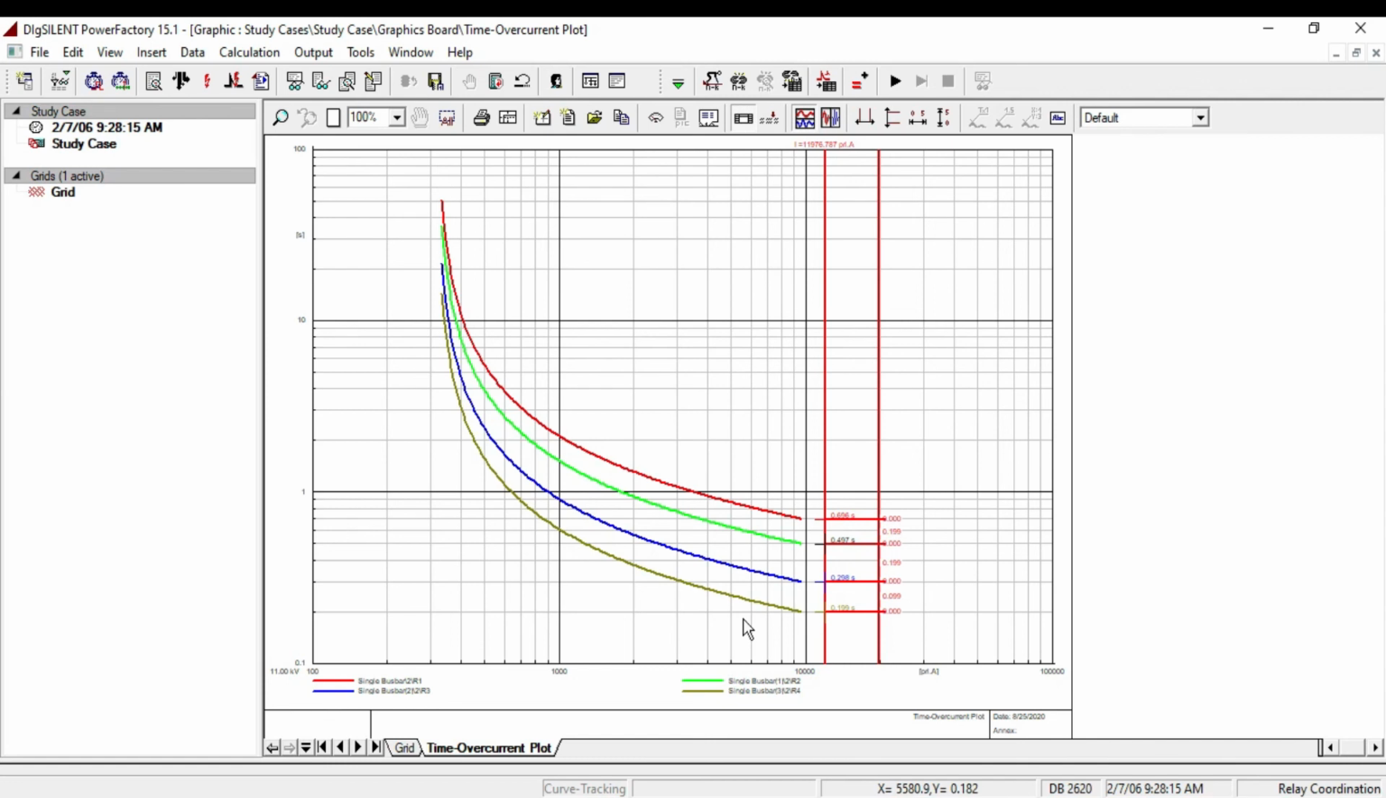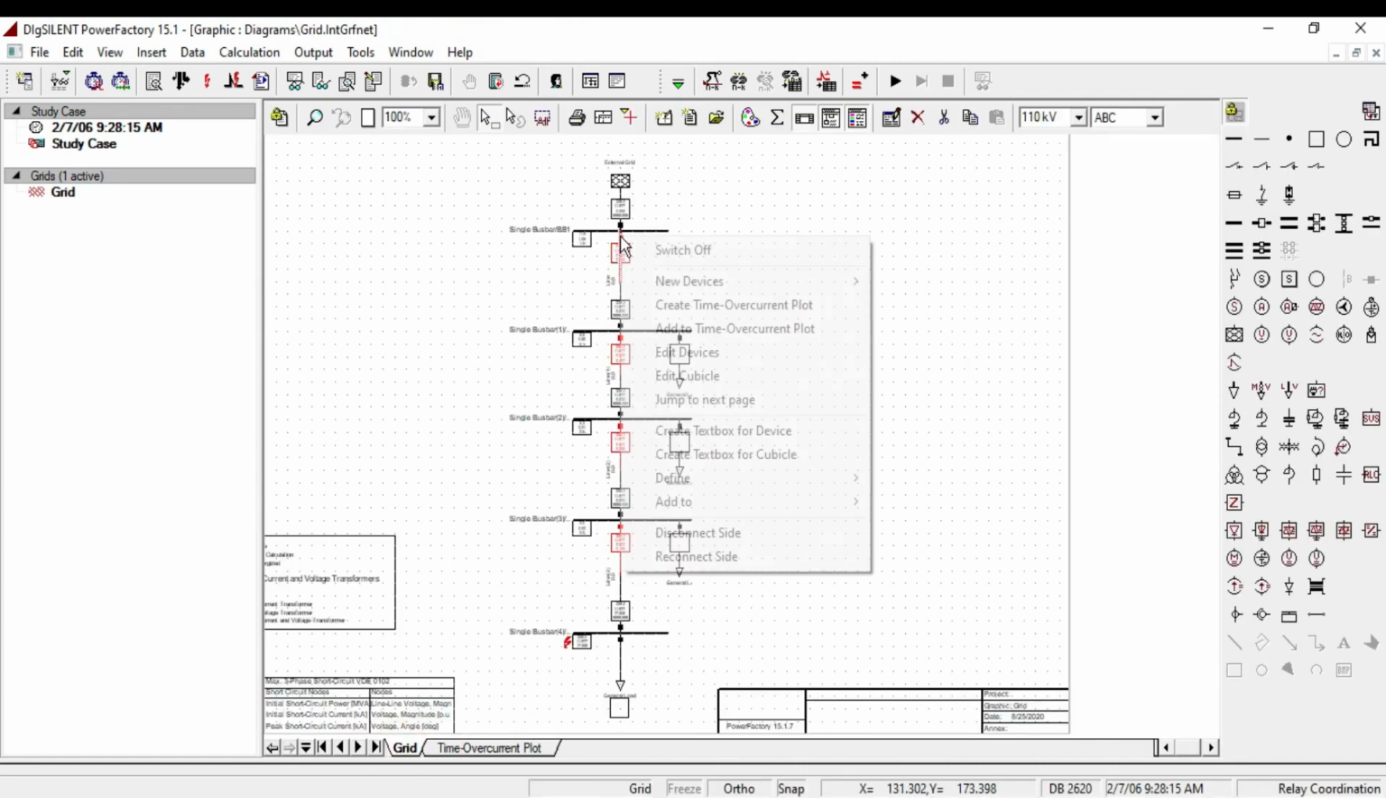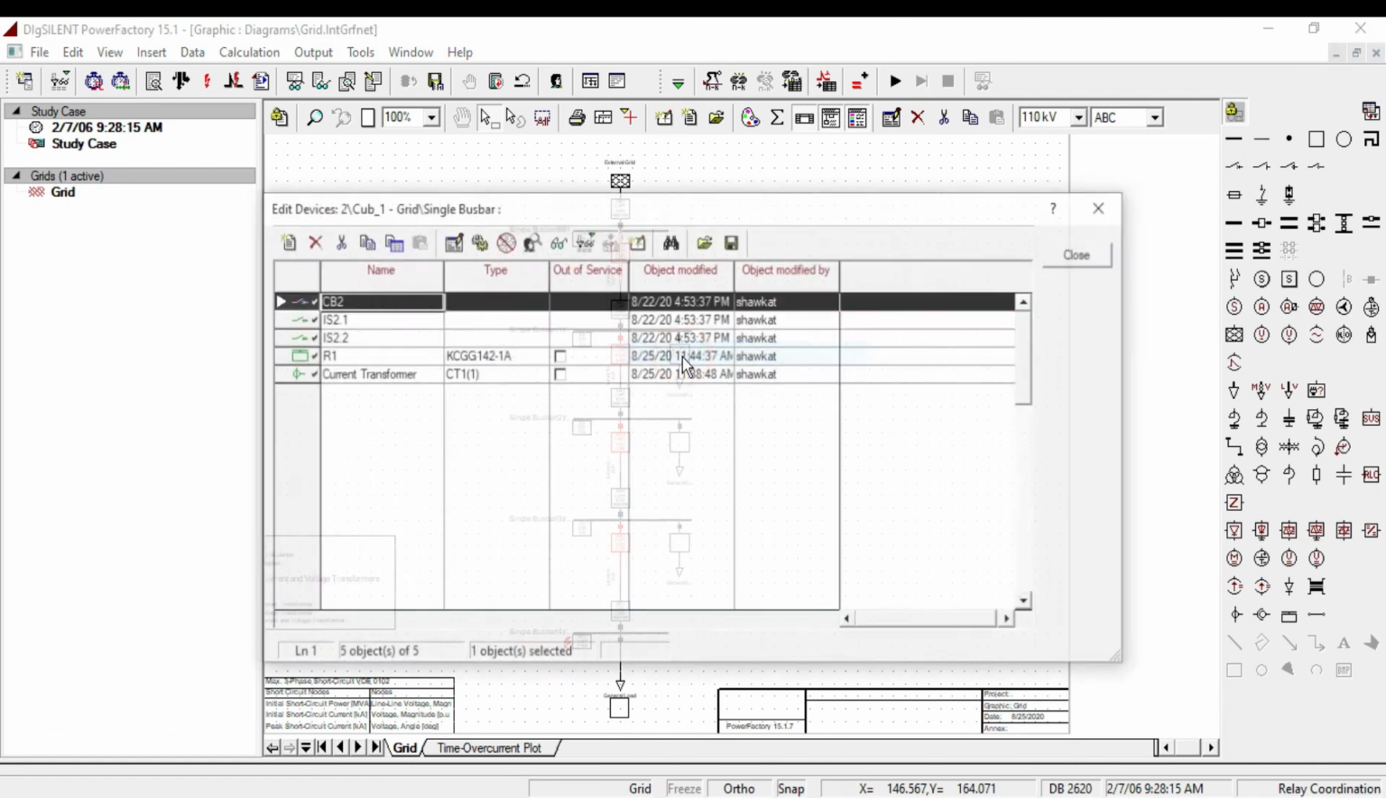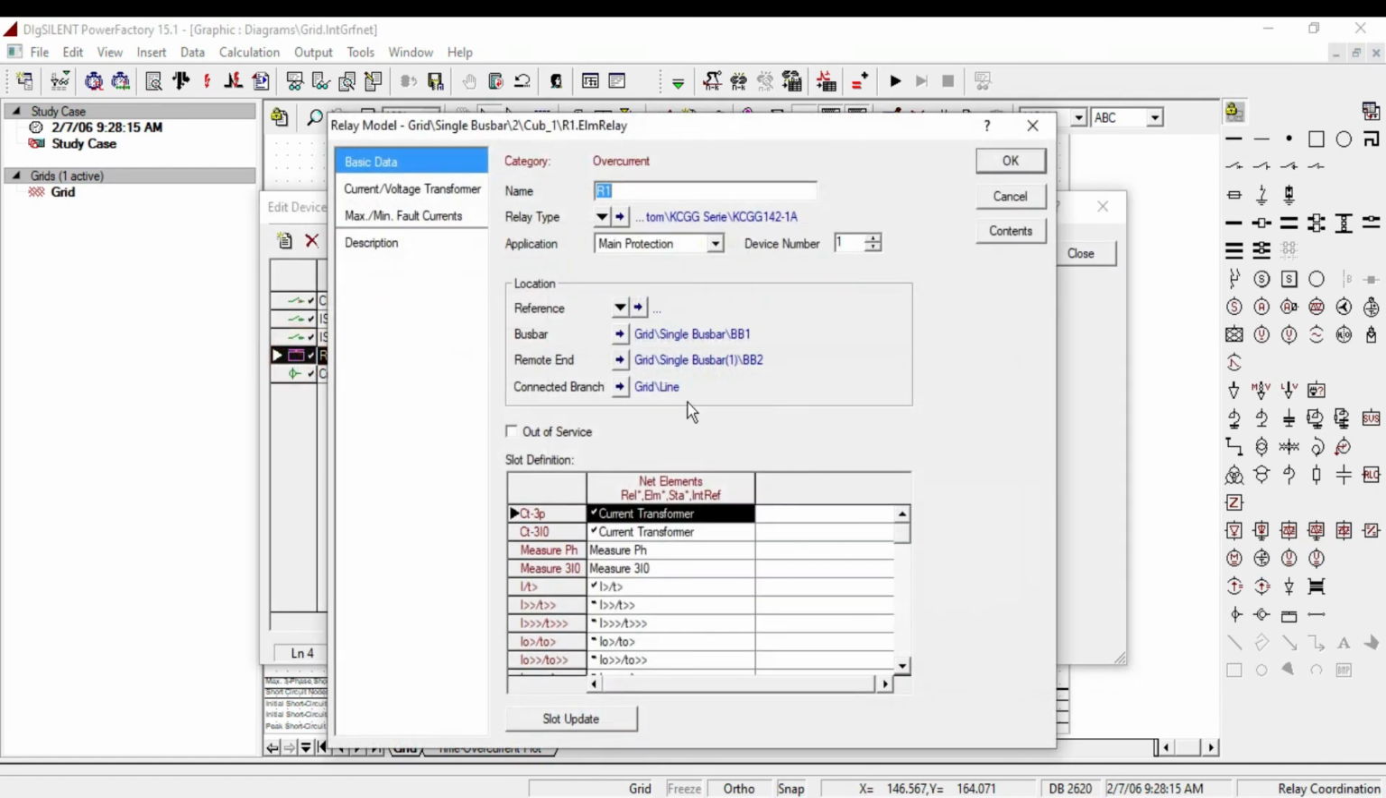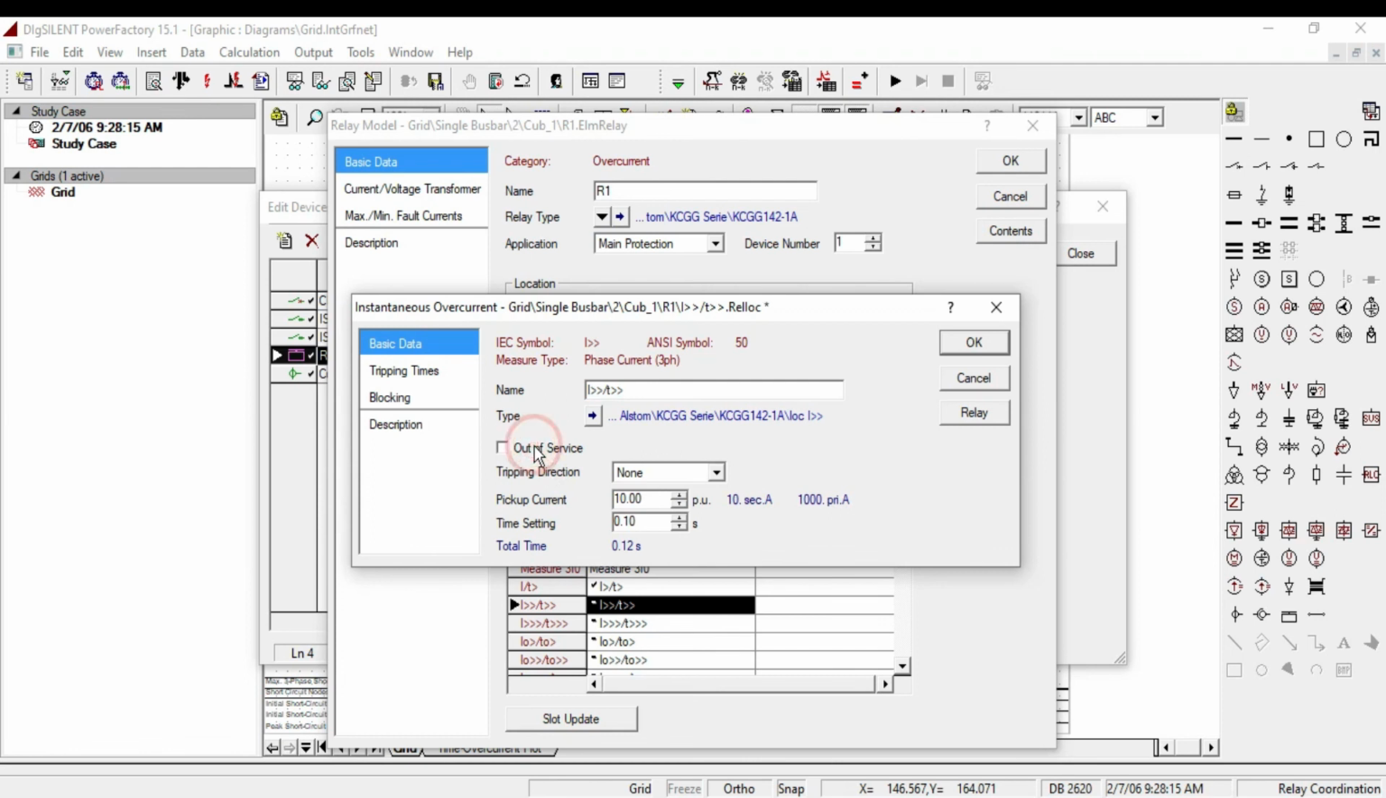Here, as you can see, they are inverse time over current curves. So you can also combine them with instantaneous or definite time over current curves, as we did in the previous video. Let us do one of them as an example. Right click here and click on Edit Device. Then double click on your relay. Then double click here and make it in service. Assume 10 secondary ampere for pickup current and 0.4 second for time setting. Click OK.